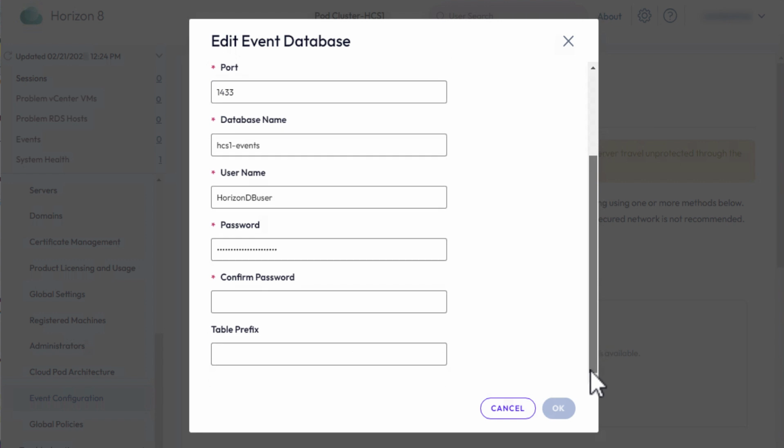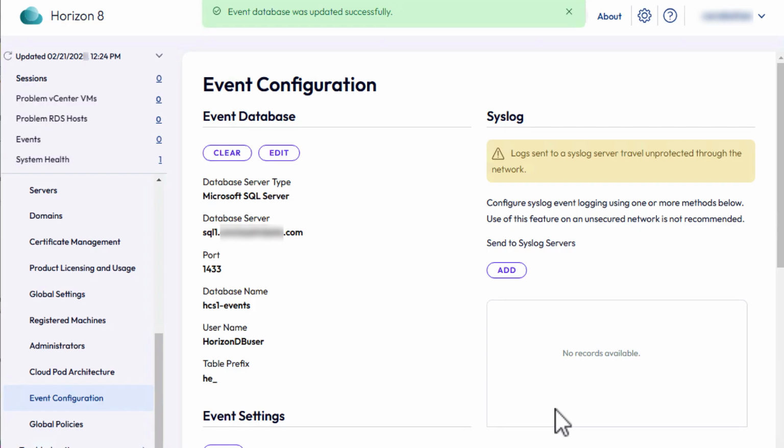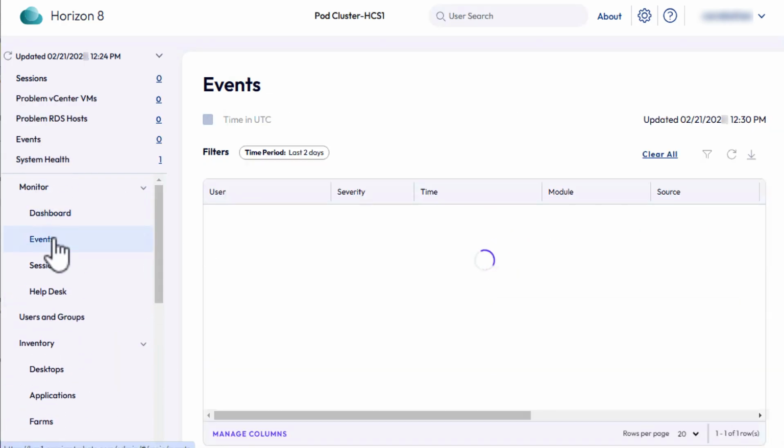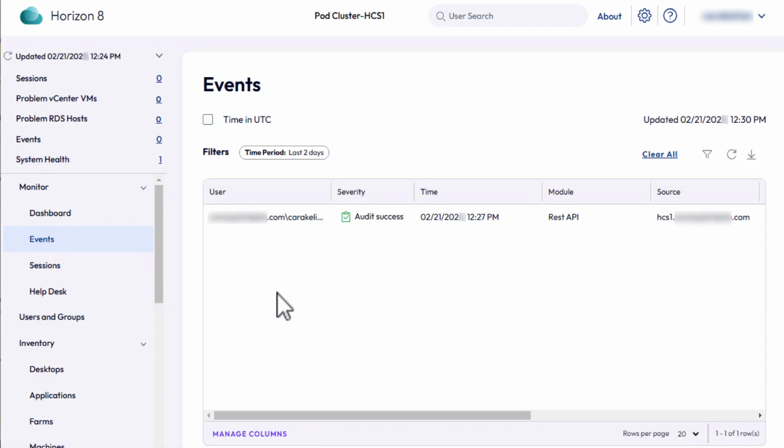Enter the same password that you used on the database server for that login. For table prefix, we'll use HE_, which stands for Horizon Events, but I don't think you have to use HE_. And click OK. Now navigate to Monitor, Events, and you can see events start to appear in the table.